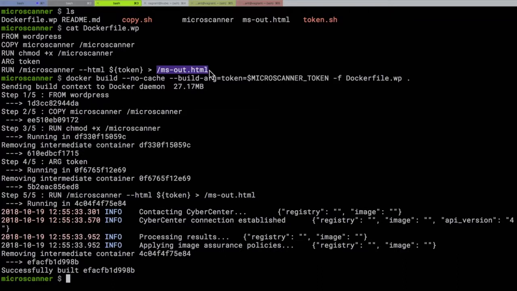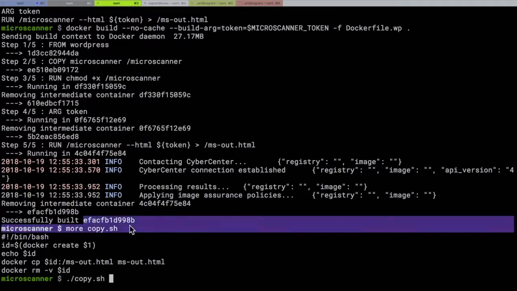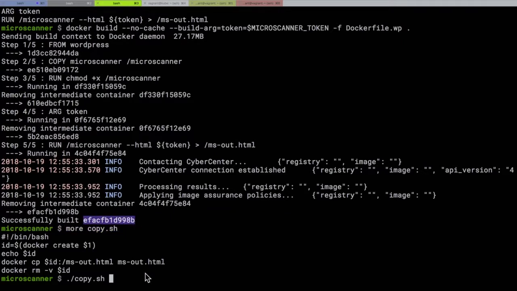So I need to instantiate my container so that I can get the file out. And I have a little script to do that. Let's just show you that. So I'm just going to create a version of the container and copy that HTML file out locally, and then remove that container instance. So I'm just going to do that, and I need the ID of the container image I just built.